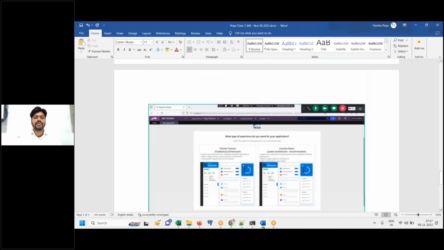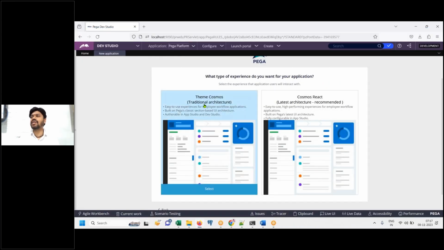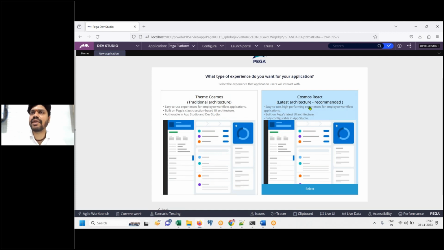Now you will get two options. One is Theme Cosmos, the traditional architecture. Another one is React.js related. React has been introduced from 8.7 only, the version which we are using. We have used it for one batch actually, but it has so many user interface issues that they might have fixed in later versions. That's the reason why I don't want to use it, because so many UI issues are coming.